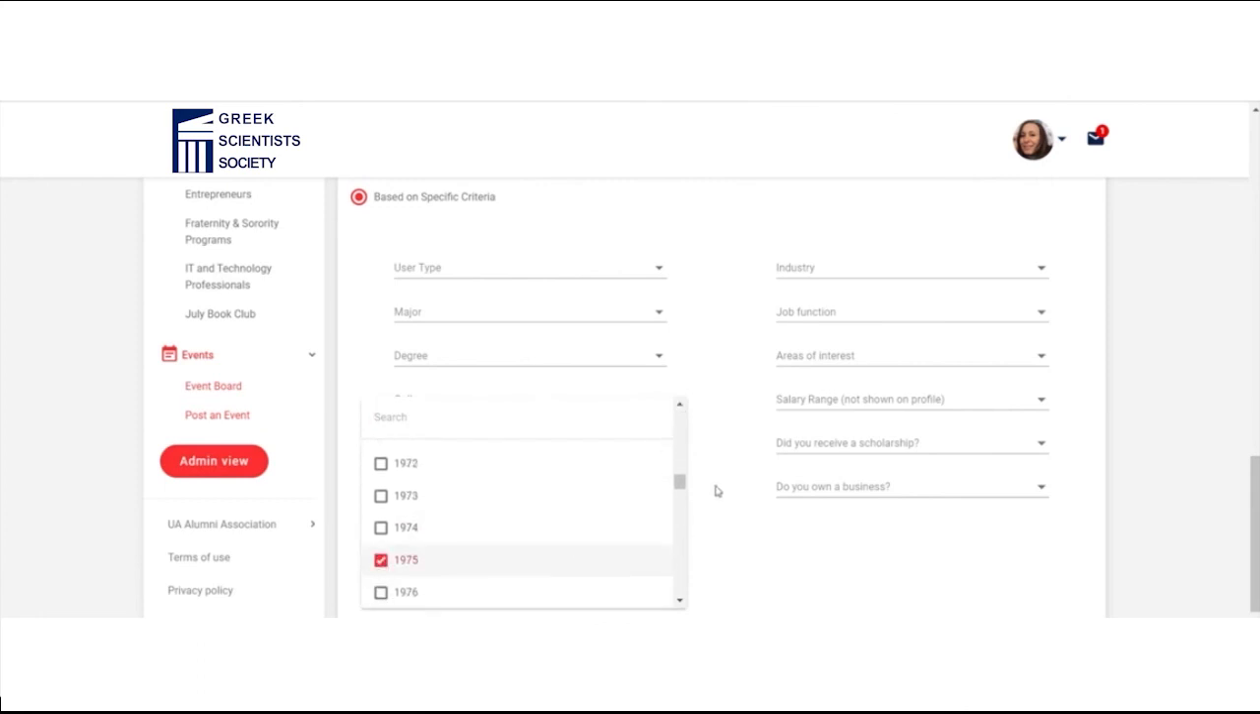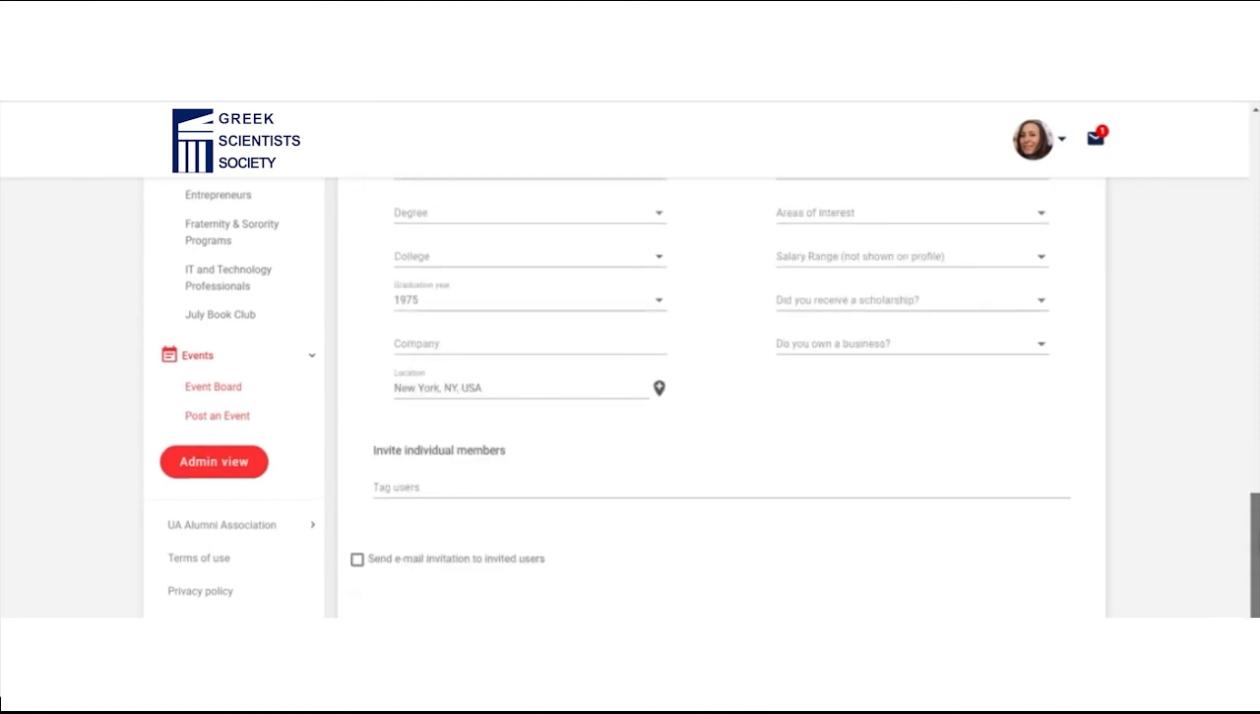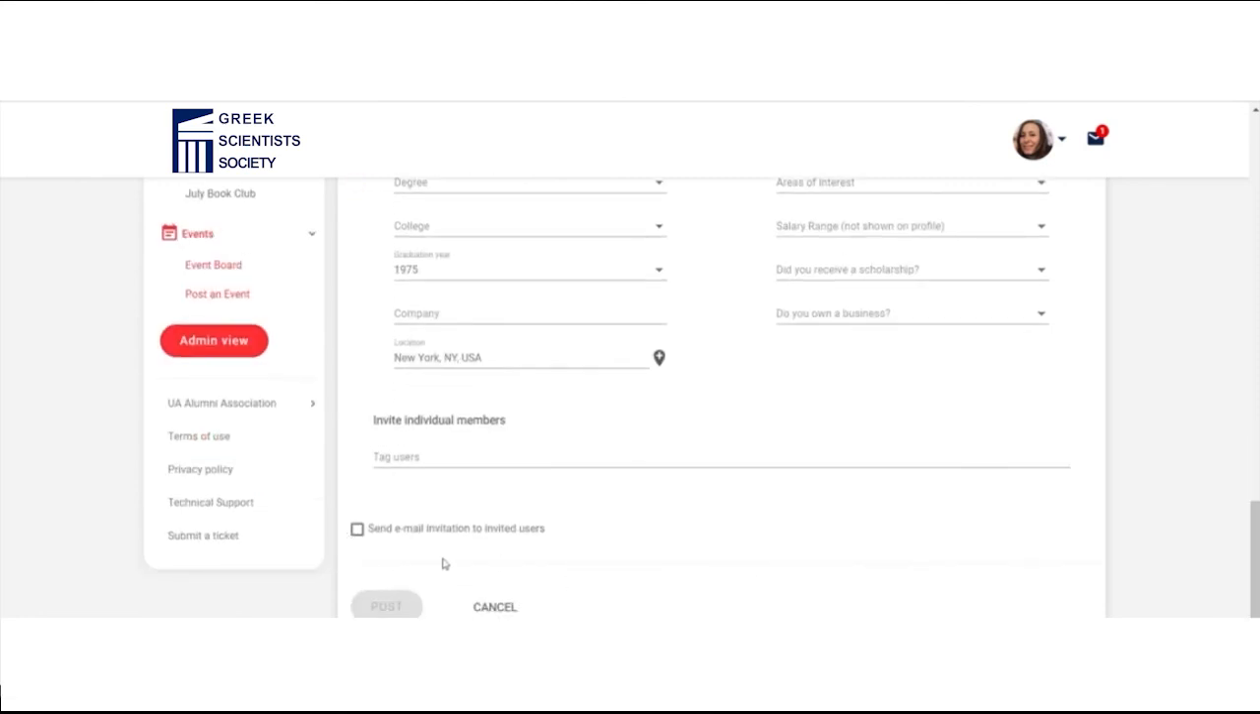You can then select whether you'd like those users to receive an invite by email as well. Note that whoever is invited to an event will see a post on their feed about that event.